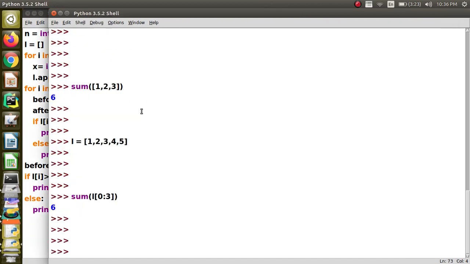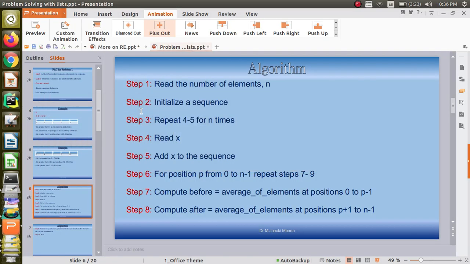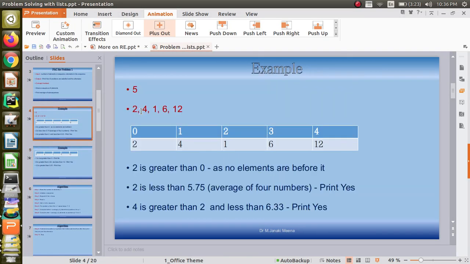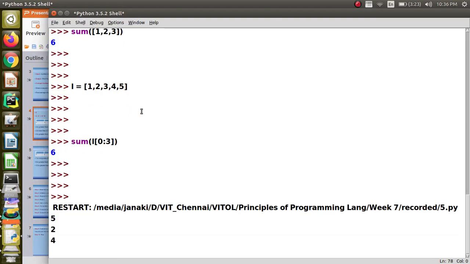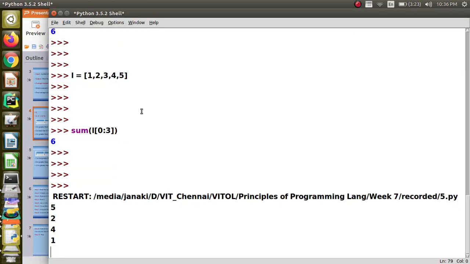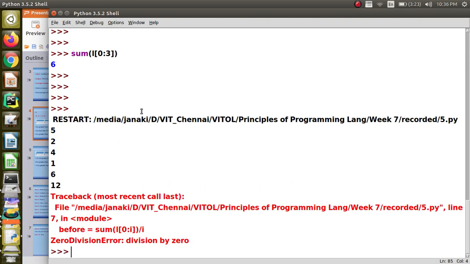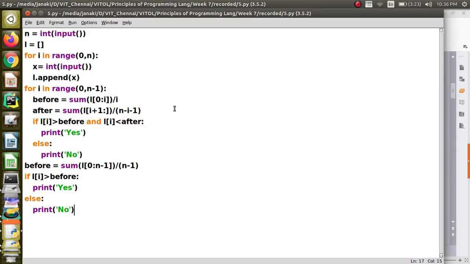Yeah, so we can execute the code and check. So let us consider the example we were discussing. There are 5 elements: 2, 4, 1, 6, 12. Okay, it should be I plus 1, I think. Yeah, so it should be I plus 1. Or else it is I, and it should be separately written for 0, right? So let us do that.